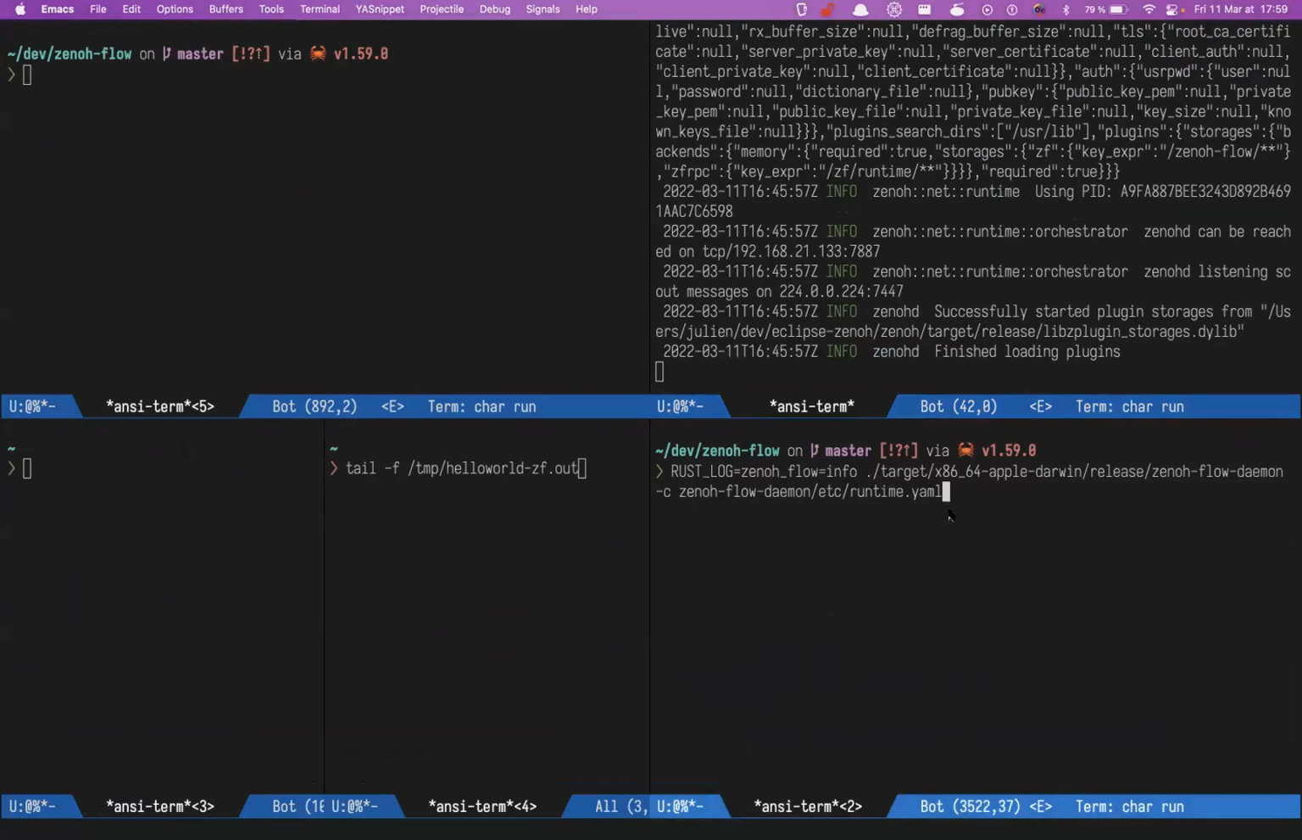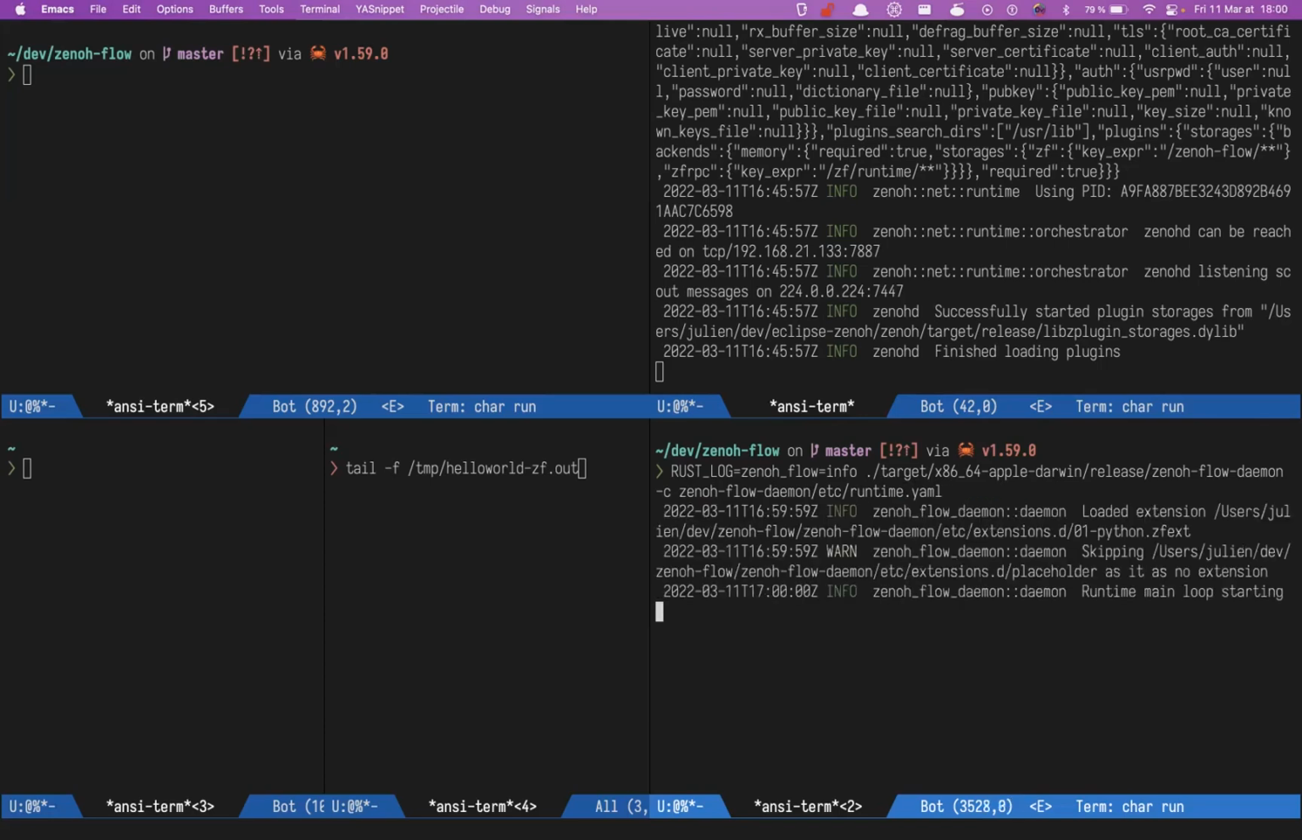To give just a little bit more information, we have a runtime YAML here. This is to specify how we load extensions. These extensions are, for instance, the Python interpreter. So we need to give a bit more information to the daemon as to where Python can be located. This is just that. So let me start the daemon.